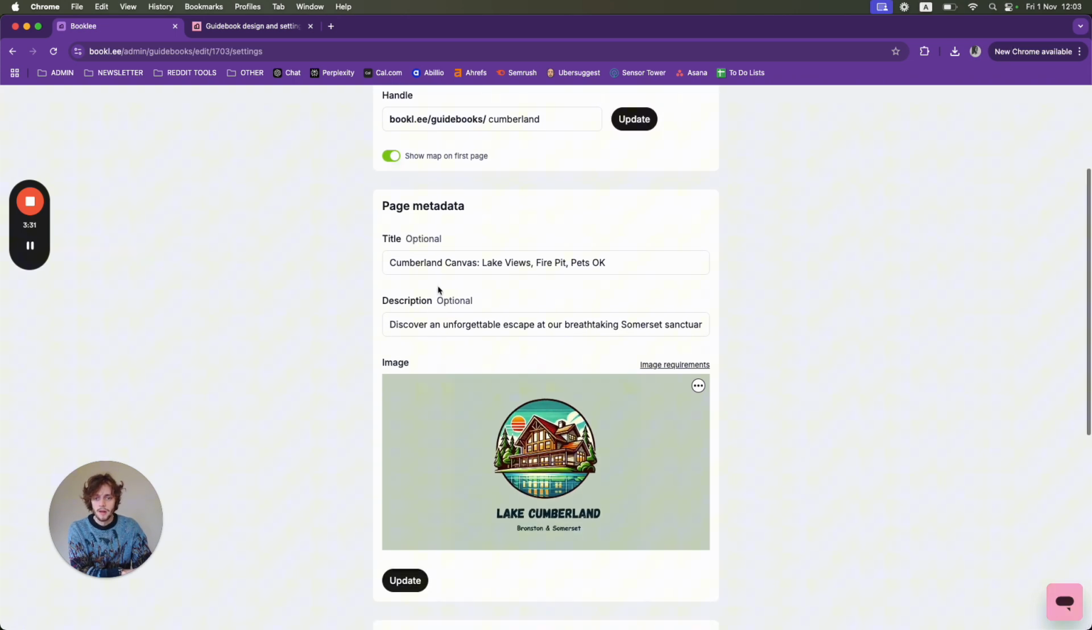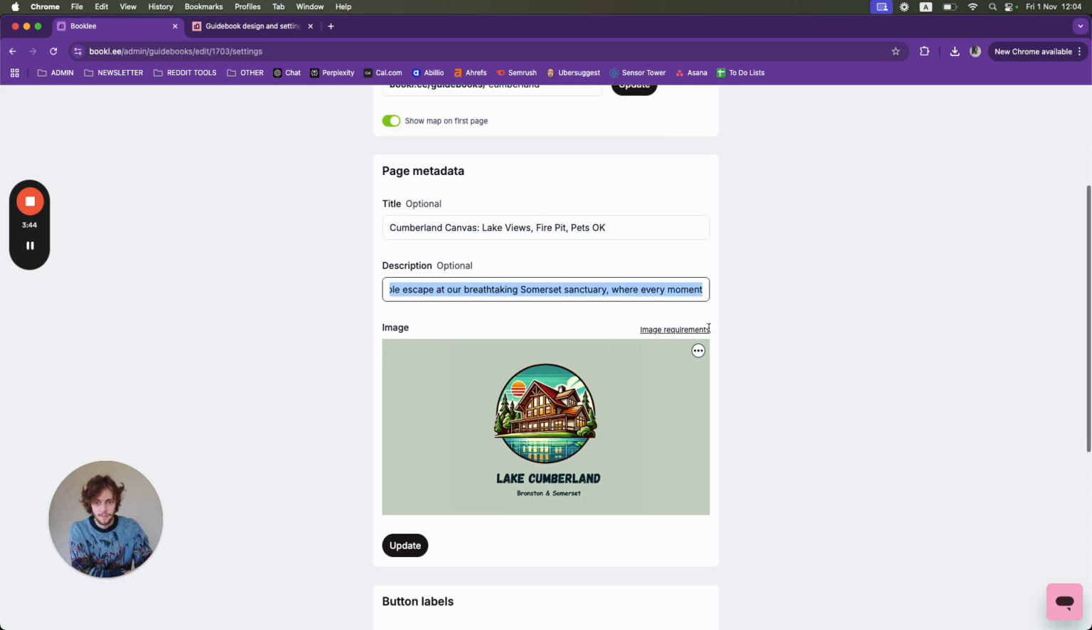Now, if I move on, here I can edit the page metadata for my digital guidebook. So here is where I can edit the title of my guidebook, the meta description of my guidebook, and this is going to be the open graph social image of my guidebook over here. So this is the image, the title and description my guests are going to see once I share a link with them.